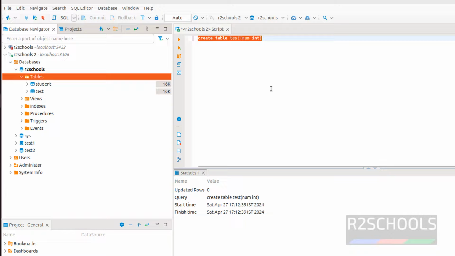So in this video we have seen how to install and configure DBeaver on Ubuntu 24.04, then we have seen how to connect to PostgreSQL and MySQL DBMS from DBeaver.